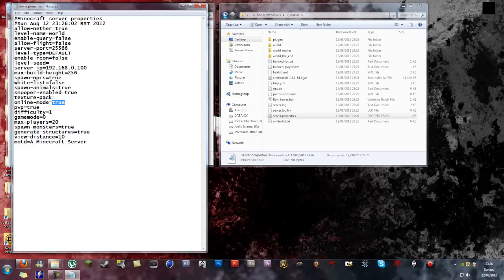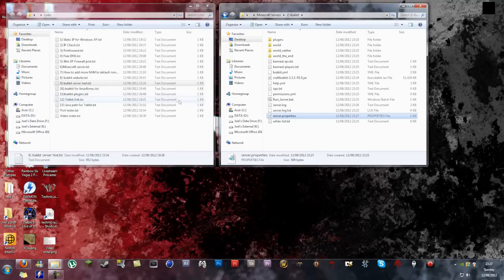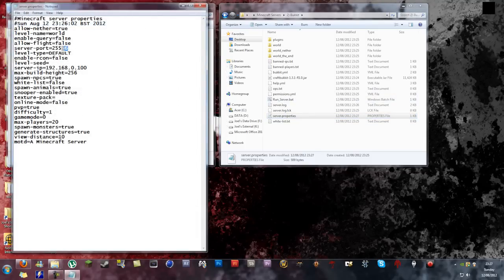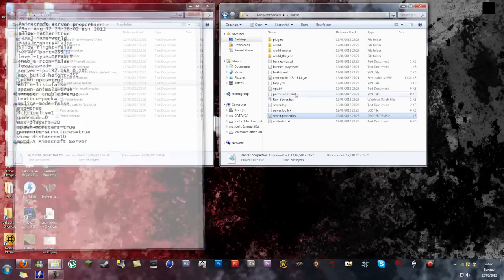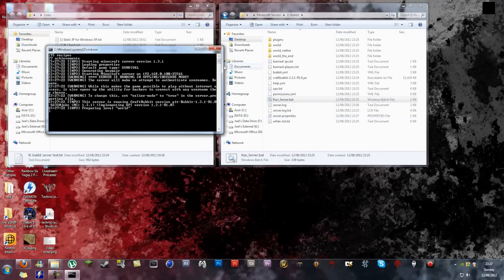Oh, by the way, I forgot about that. Online mode. This is basically authentication on the Minecraft server. If you have people with hacked clients trying to connect to your server, you'll want to set that to false. That way, their accounts aren't checked on the website and they can connect. So that should be all that. Your port will be 25565. I don't know if I said that. Probably.